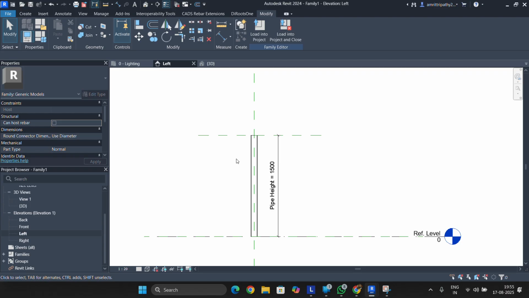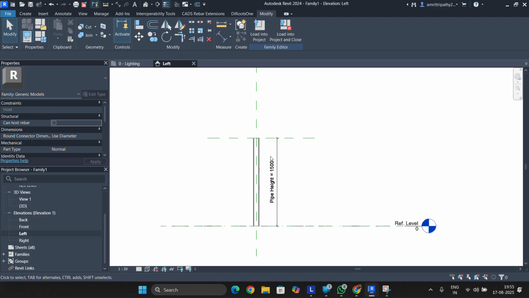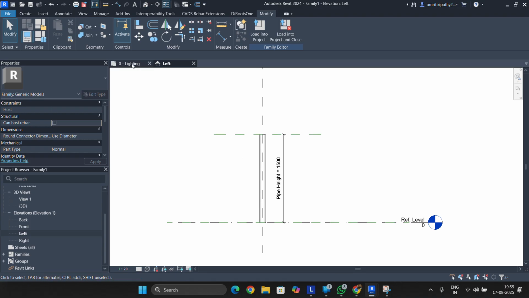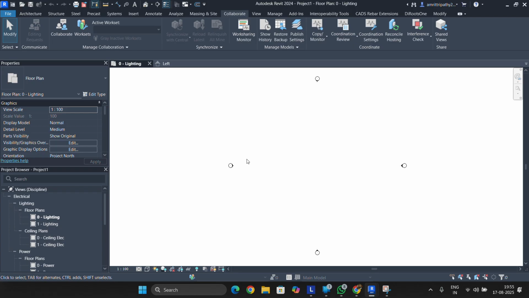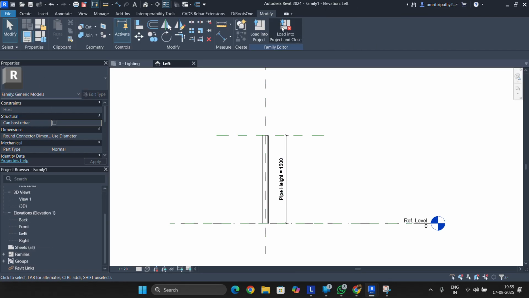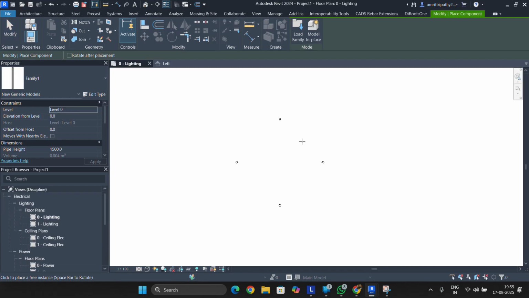Now you can load this into your project, and I will also show you how it will look in a live project. So for the time being, I have just opened a typical model over here, an empty model, and I'm going to load it into the project. Load into Project, and place it over here.